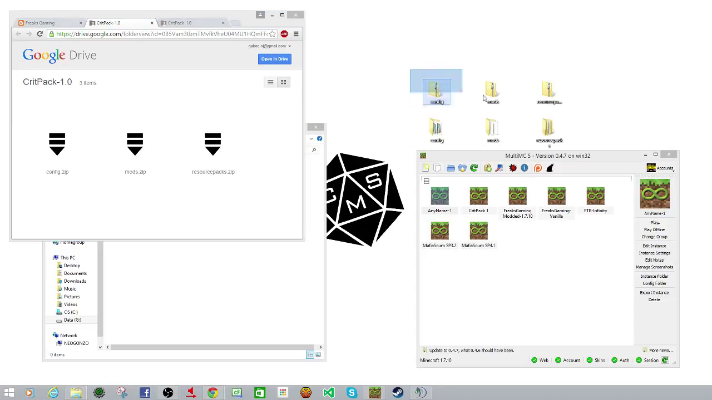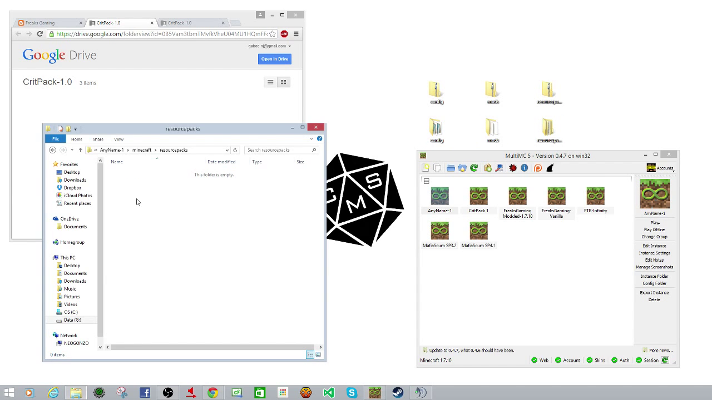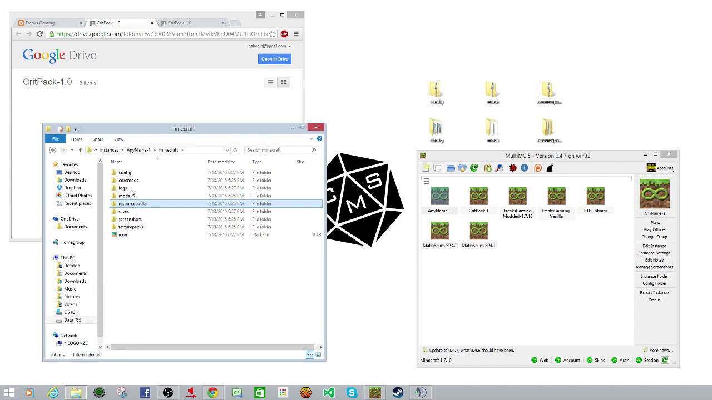I already went ahead and downloaded the three files onto my desktop, and then what I did is I opened them and extracted them right here, right below it. So each file is a zip folder, with the actual real folder that you want to use underneath it. And these are the folders we're going to use to update our Minecraft instance. So we go back. We're in our Minecraft folder within our anyname-1 instance.